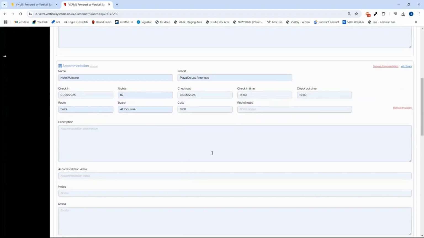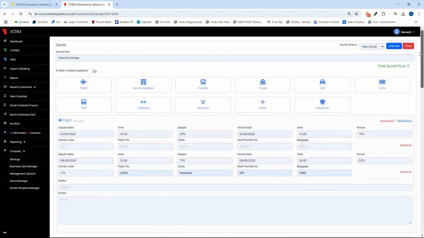Now as you come down here, you can see your description. So the description here is a free type text box you can copy and paste into there, or you can type yourself. You can also add an accommodation video from YouTube as well if you want to do so. So once you've done that, you can now enter another element if you wanted to. This could be a transfer, could be a car hire, any extras, rails, crossings, any discounts, others where you can find any markups and so on that you want to add, and then you've also got insurance there as well.